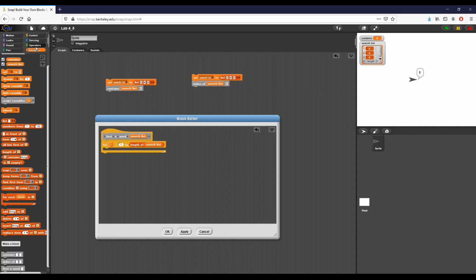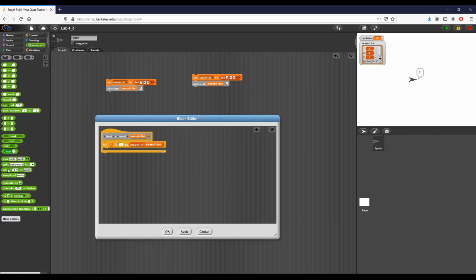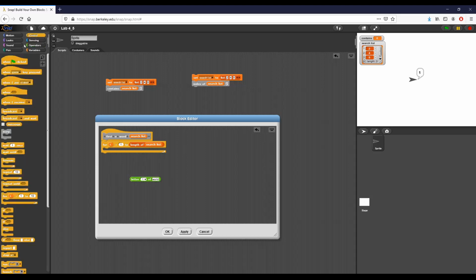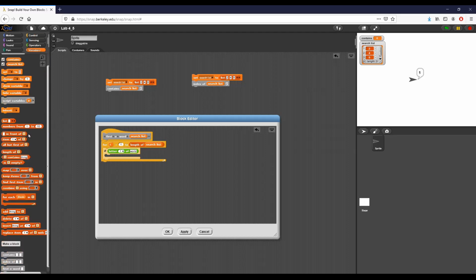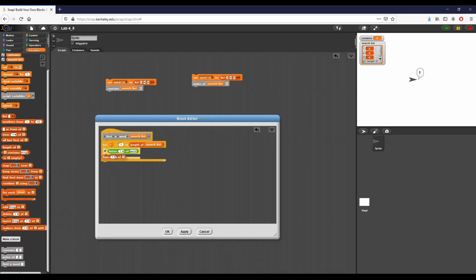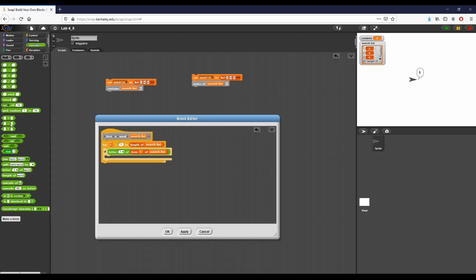And then for each one of those, what we want to do is basically look at the first letter of the word. So I'm going to drop an if statement in here. Again, if letter 1 of, and then of course, since we're looking at the item of a list, we're going to use item blank of list. We're going to replace item 1 with i, and then search list right here. I'll drag it down for both of them. So if letter 1 of item i of search list is equal to E, I'm going to place that right there.